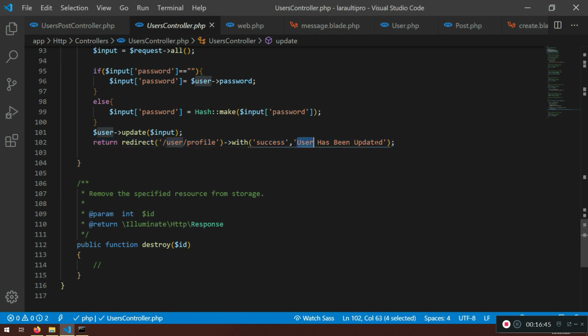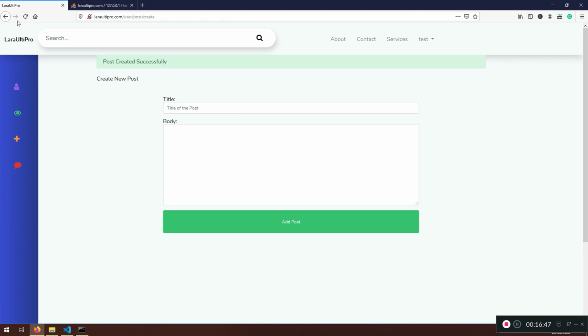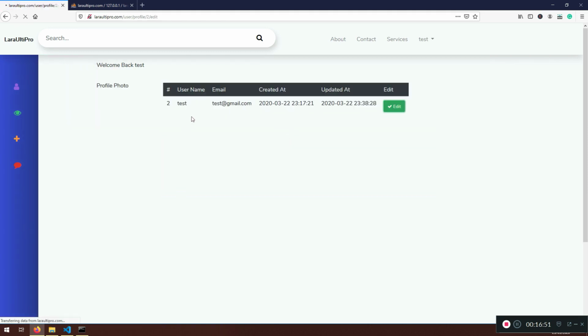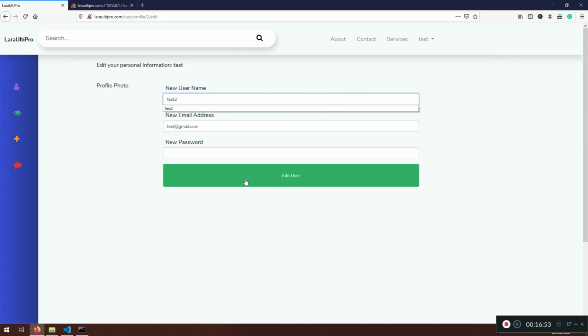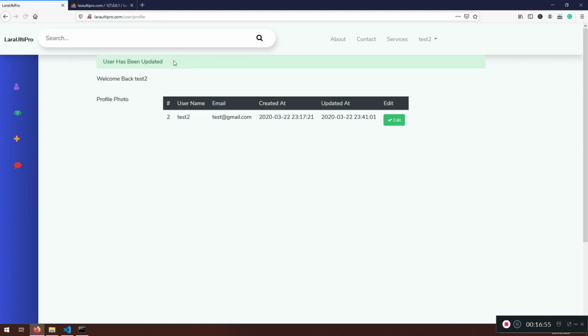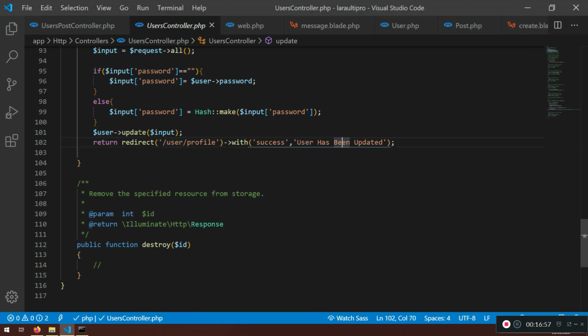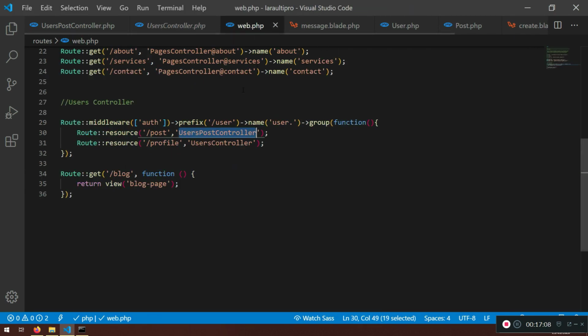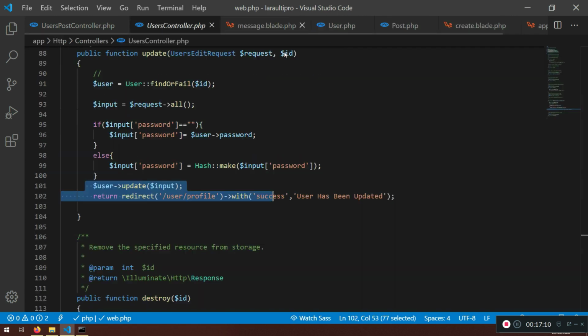So user has been updated, and if I refresh now, if I go back to profile, if I change this to test 2, user has been updated, this message is kicking in because we are just returning and redirecting back. Sorry, this lecture has been long, and I did make a couple of hiccups here and there, and yeah, that's pretty much it. We don't need this one.